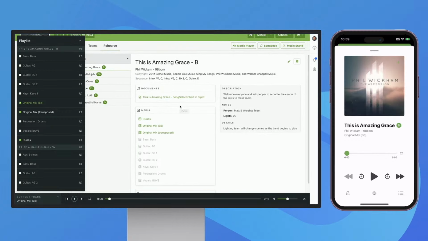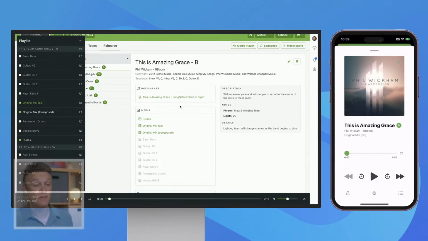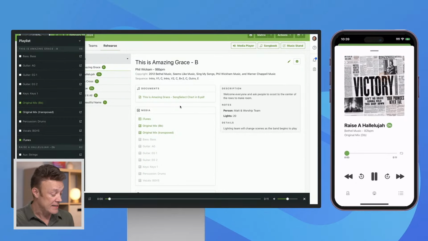So here, this mobile app is what I use to rehearse. I open this in my car. This pairs with my car. I listen to my music. I can skip through all the different tracks that we're doing on here and listen to the music and be prepared for rehearsal.